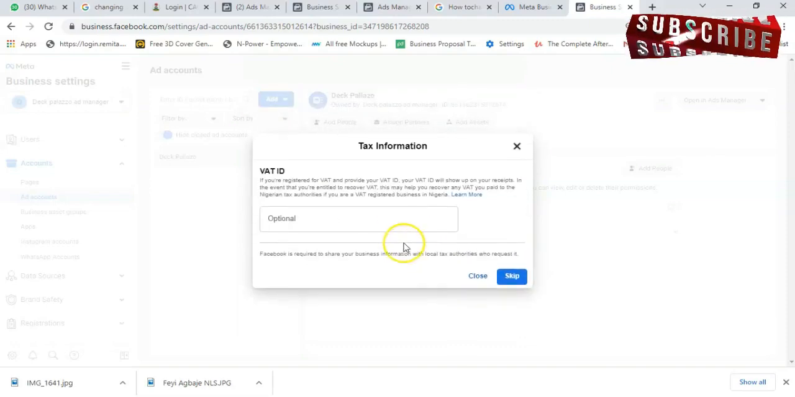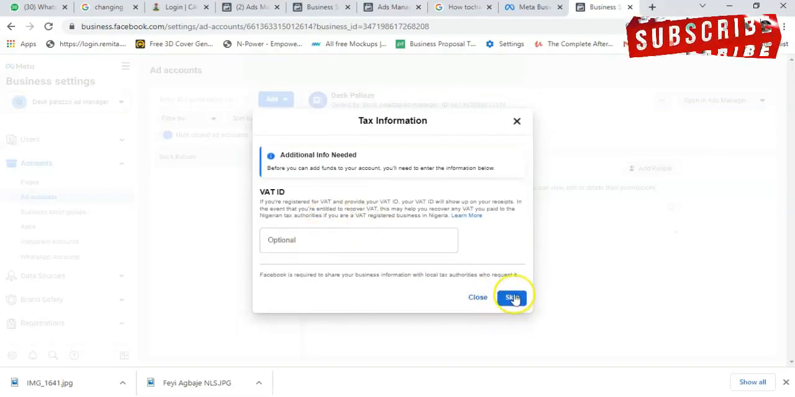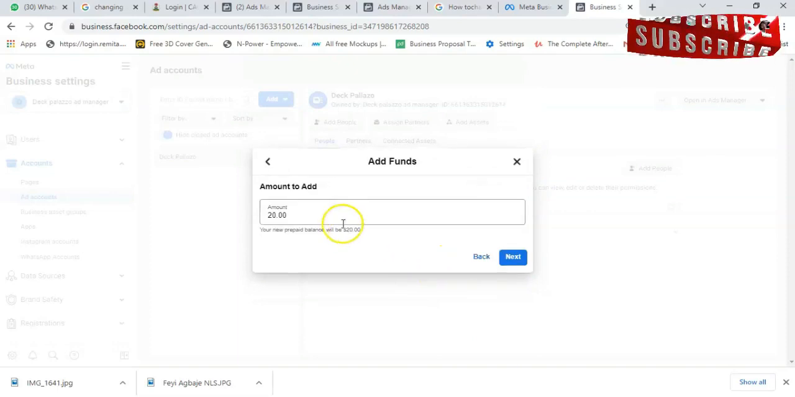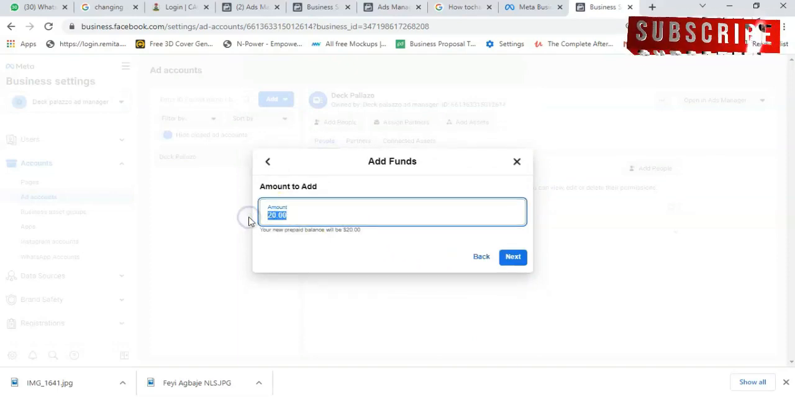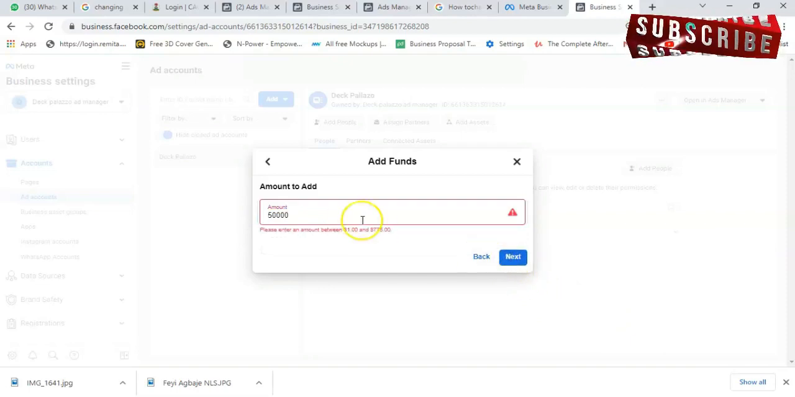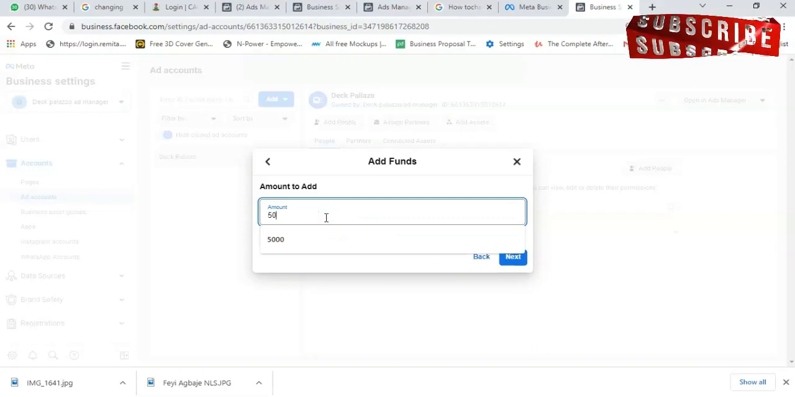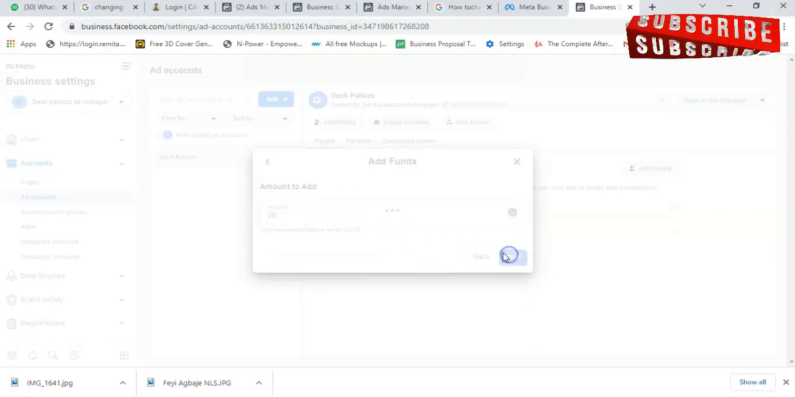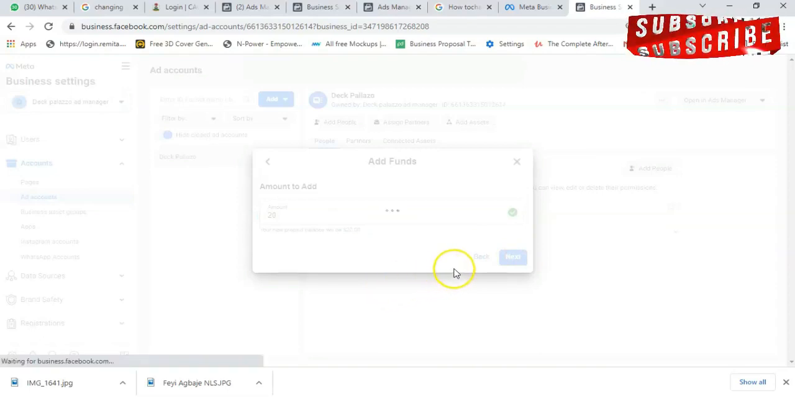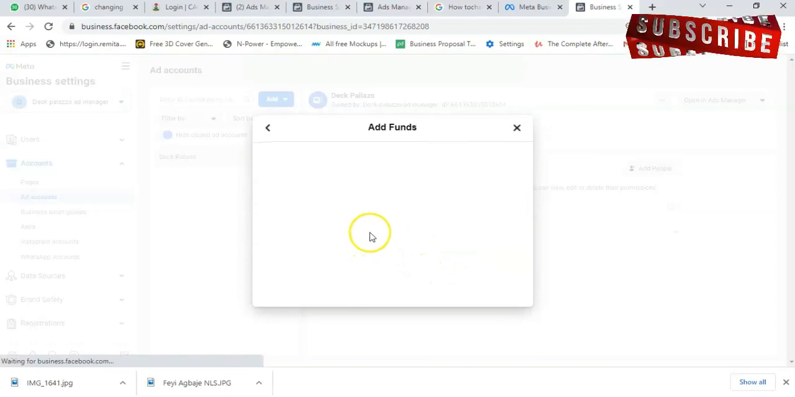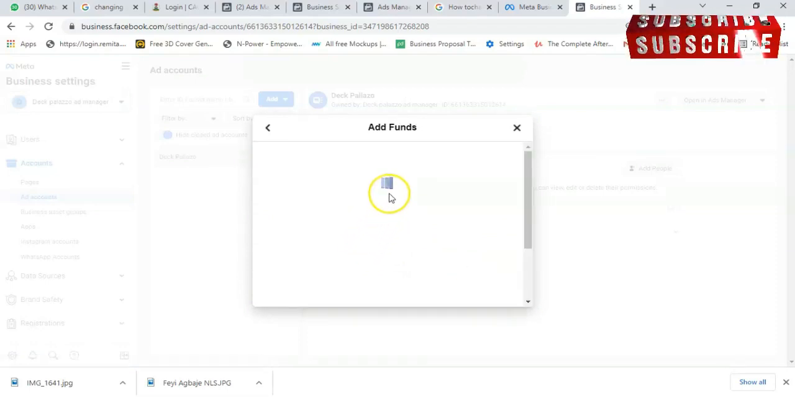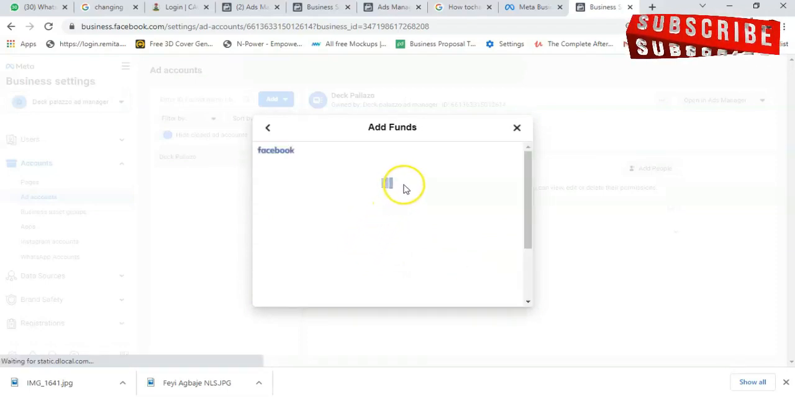When you click on next, then you can click on skip this. You skip this. Then how much do you want to add to your ad account? Is it 50,000 naira? You put it there. Click on next. Sorry, I'm being charged in dollars, so let's say I want to add $20. Next. So you click on next, and then we're adding funds.